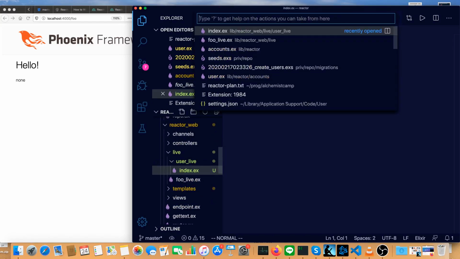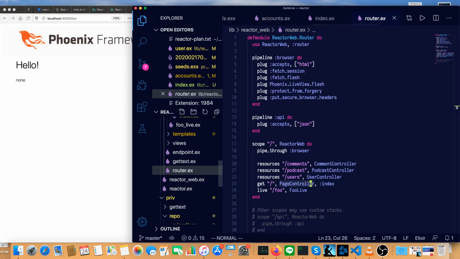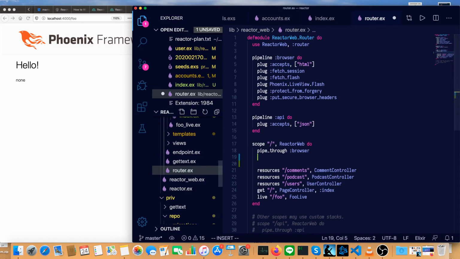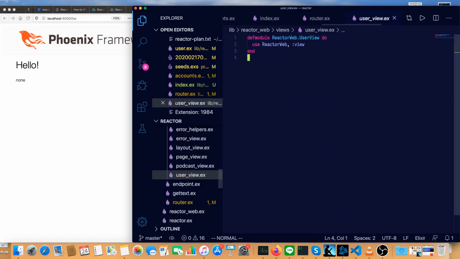Before we build it out though, let's make the route for it in our router. So we've got resources for comments, podcasts, and users. We can use the new macro live and make a route for users. And this is not getting everything related to users like resources does. It's just the /users route for the index. So UserLive.Index.